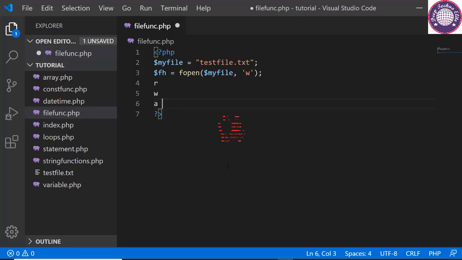There are additional ways to open a file. You can open a file for reading and writing purpose by placing a plus sign after the file mode character, that is r+, w+, and a+.